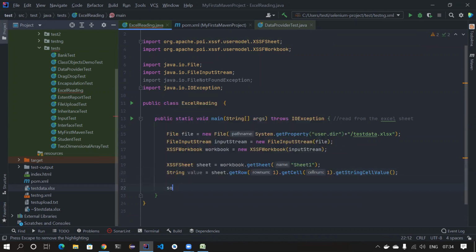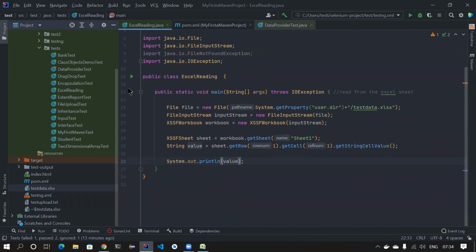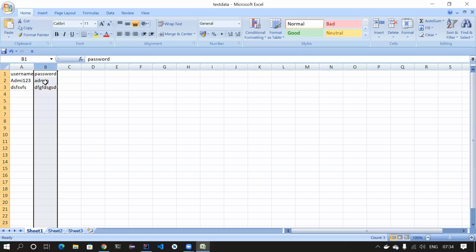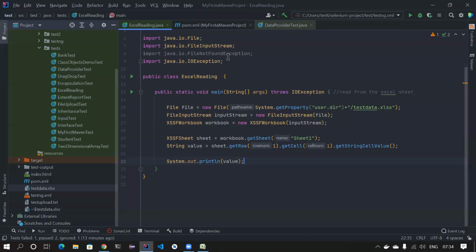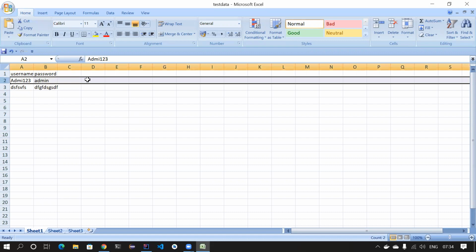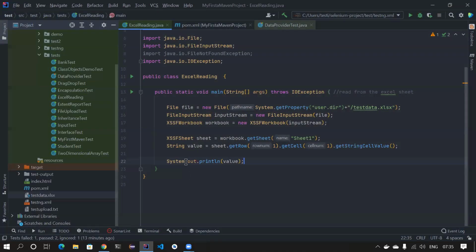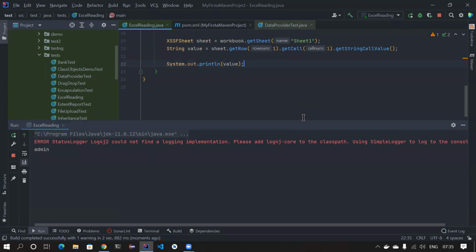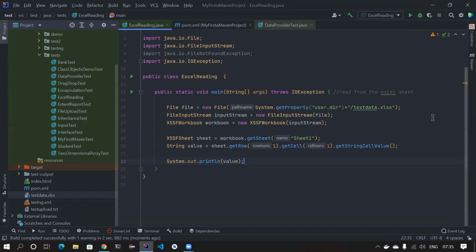Now I'll do a S out and paste it. I'll print it and see whether it is able to read the value present in this B2 cell. This is B2, right? You all know what B2 is. Whenever you are reading Excel, it's always good practice to close the Excel, otherwise it might get corrupted. So let's run it. If you notice, admin is getting printed.